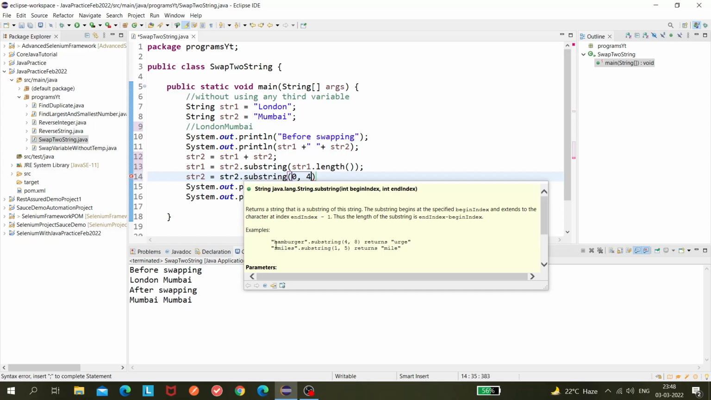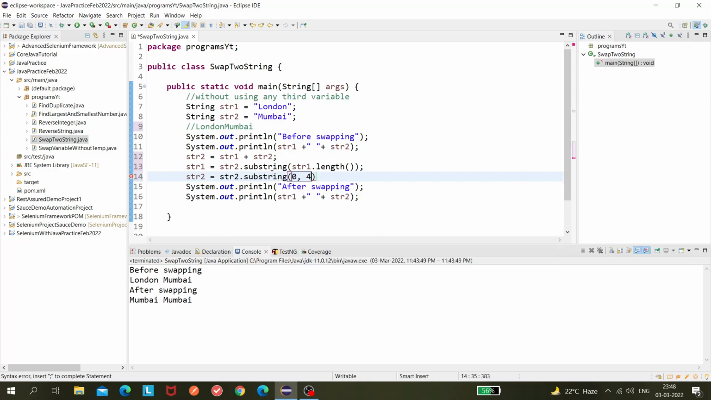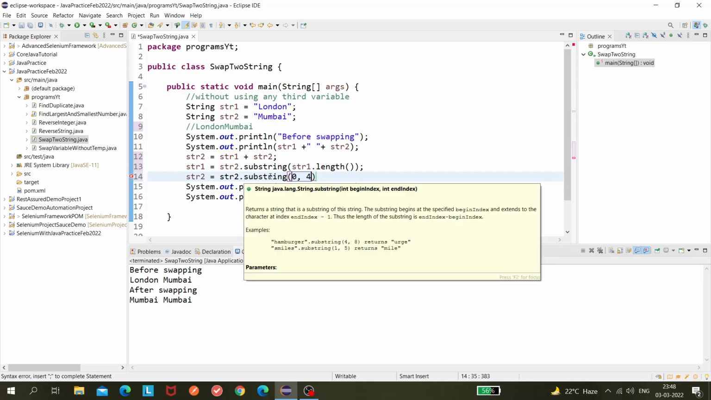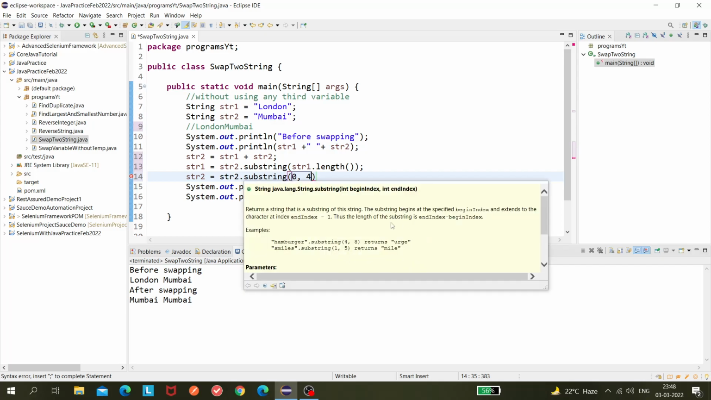Here, for example, hamburger substring 4 comma 8 returns arch. How is it happening? 0, 1, 2, 3, 4. So it starts from there, and the end index is 8, so 8 minus 1, the seventh. 0, 1, 2, 3, 4, 5, 6, seventh: that is E. Whenever the end index is 8, we have to count it till 7. That's the rule in Java. So you can go through it.